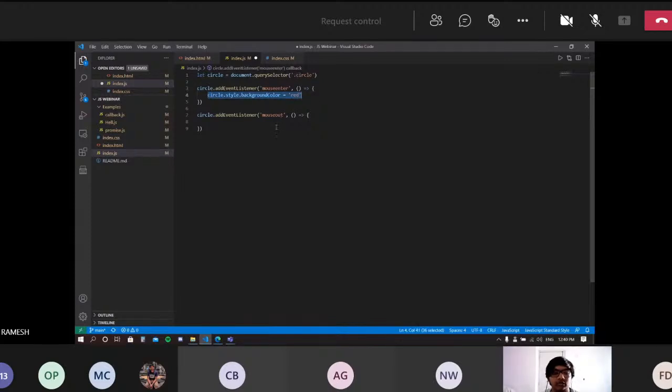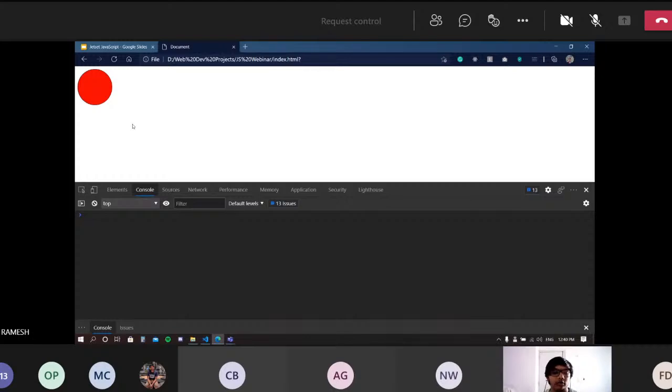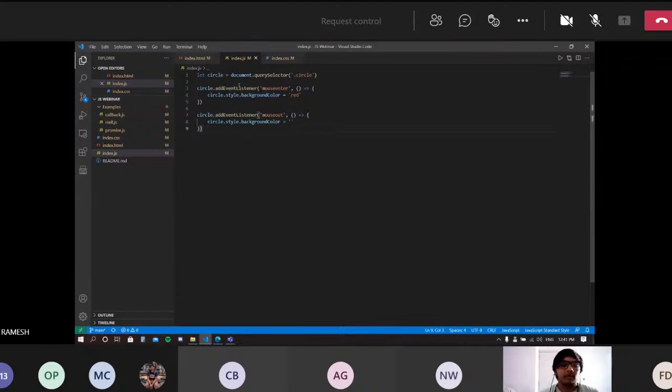So what I need to do is I'll just paste this over here, and then I just tell it to be an empty string. So I want it to be red, and then when I move it out, I don't want it to be anything. So when I refresh, I move it to be red, and then nothing, red and nothing, right? Let's try to make this a bit more complex, right?